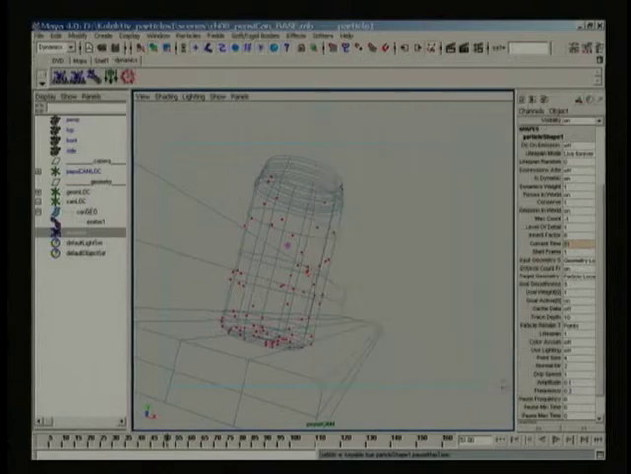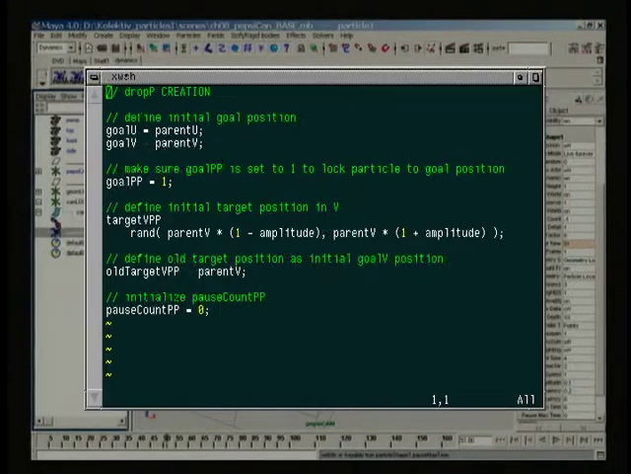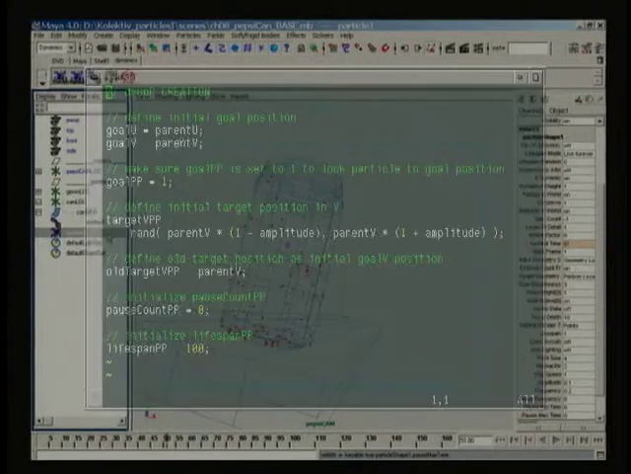I'll use the per-particle attribute pauseCountPP to keep track of how long a particle has been motionless. We'll decrement this value until it reaches 0. Seeing as how pauseCountPP should be 0 when each particle is born, we'll initialize its value in the creation expression. We also need to initialize the particle's lifespanPP attributes, as we'll want the particles to die once they hit the bottom of the can.